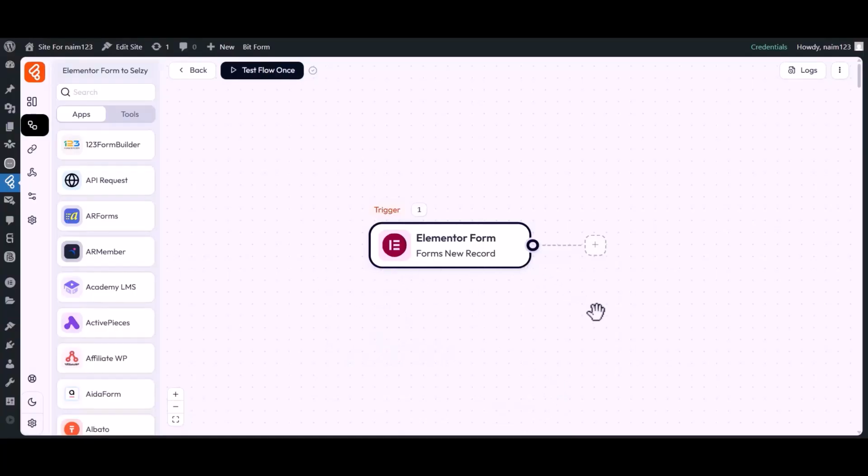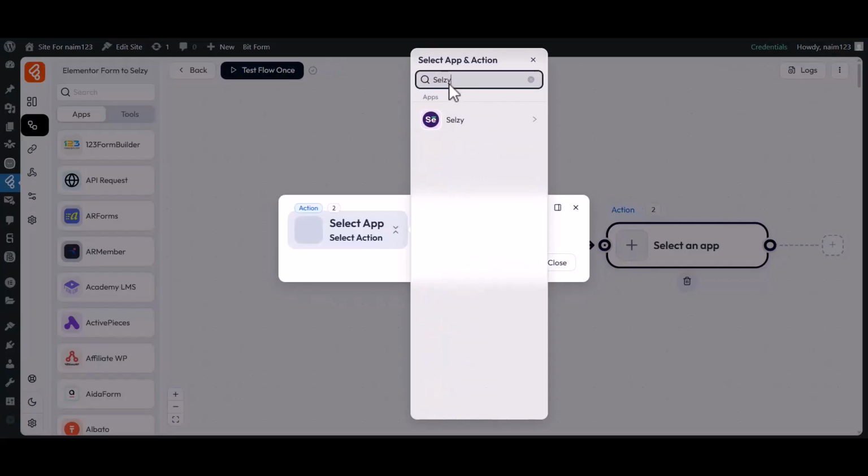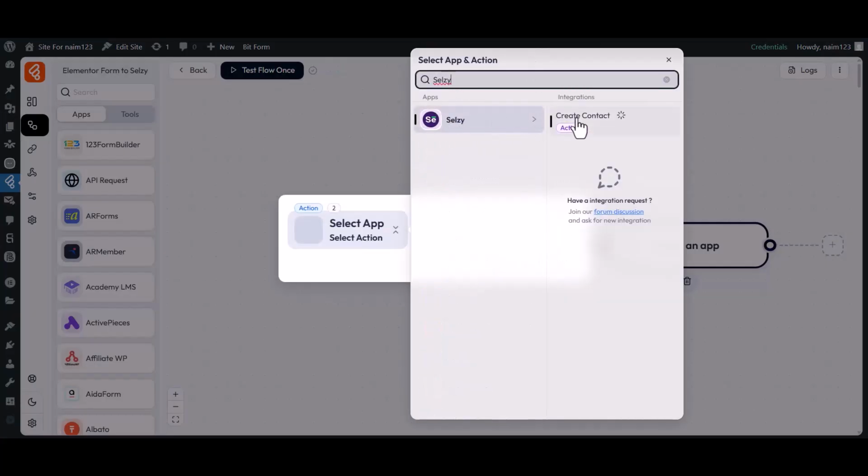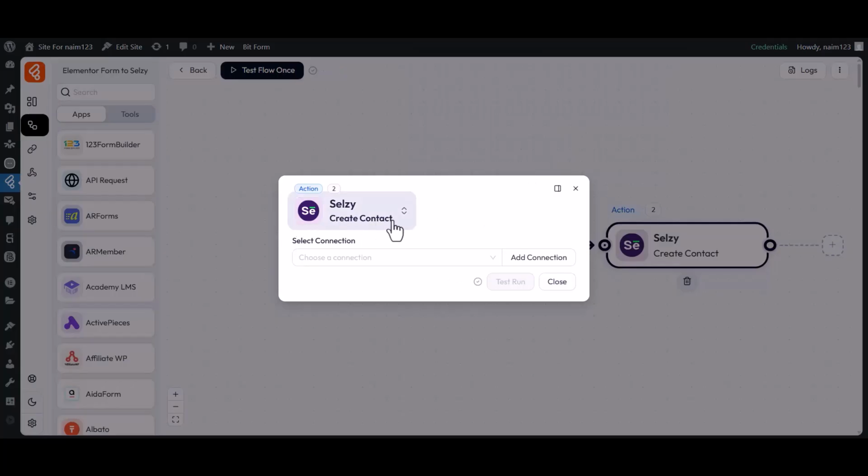Step 3. Add an action. Now, I will add Celsi as an action in the workflow. Click the plus icon again, then search and select Celsi Create Contact as the action from the pop-up. Next, select a Celsi connection from the drop-down menu. If you don't have any existing connection or want to create a new one, simply click the Add Connection button.